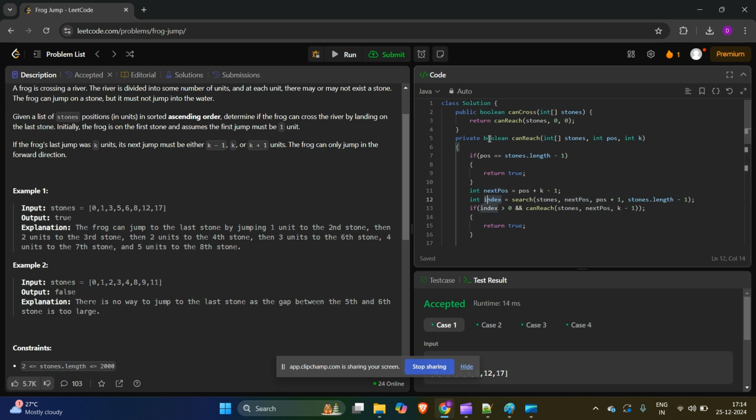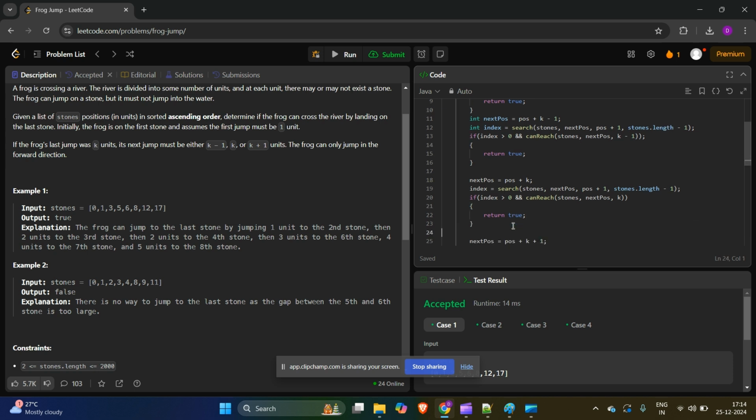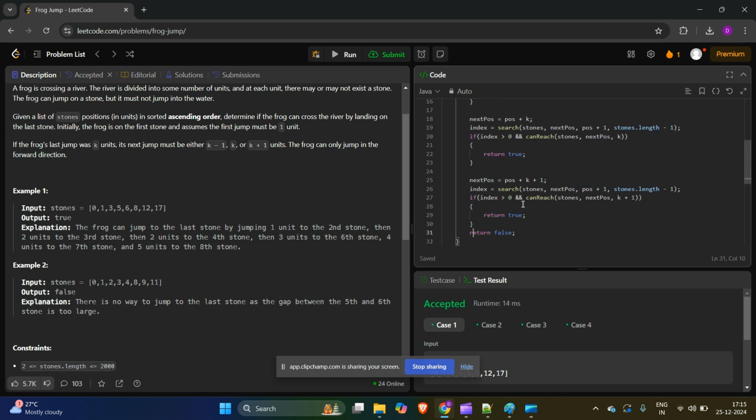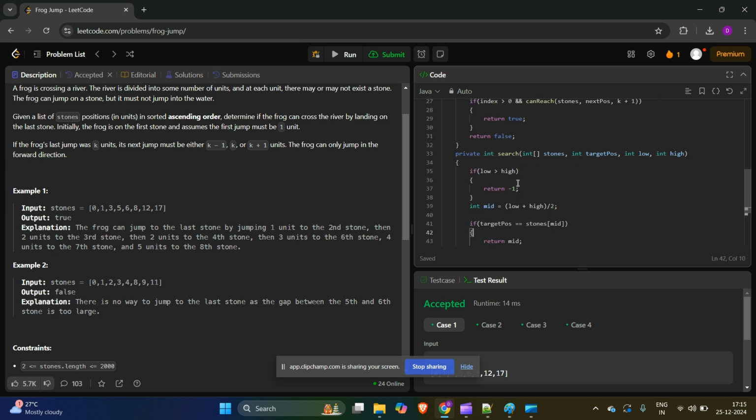So stones position k. So this is all right. K minus 1. We are exploring here for k minus 1 jump, and here we are exploring for kth jump. And now we are exploring for k plus 1th jump, and this is for k plus 1th jump. And then we are also having the method of binary search. It will return me the position.